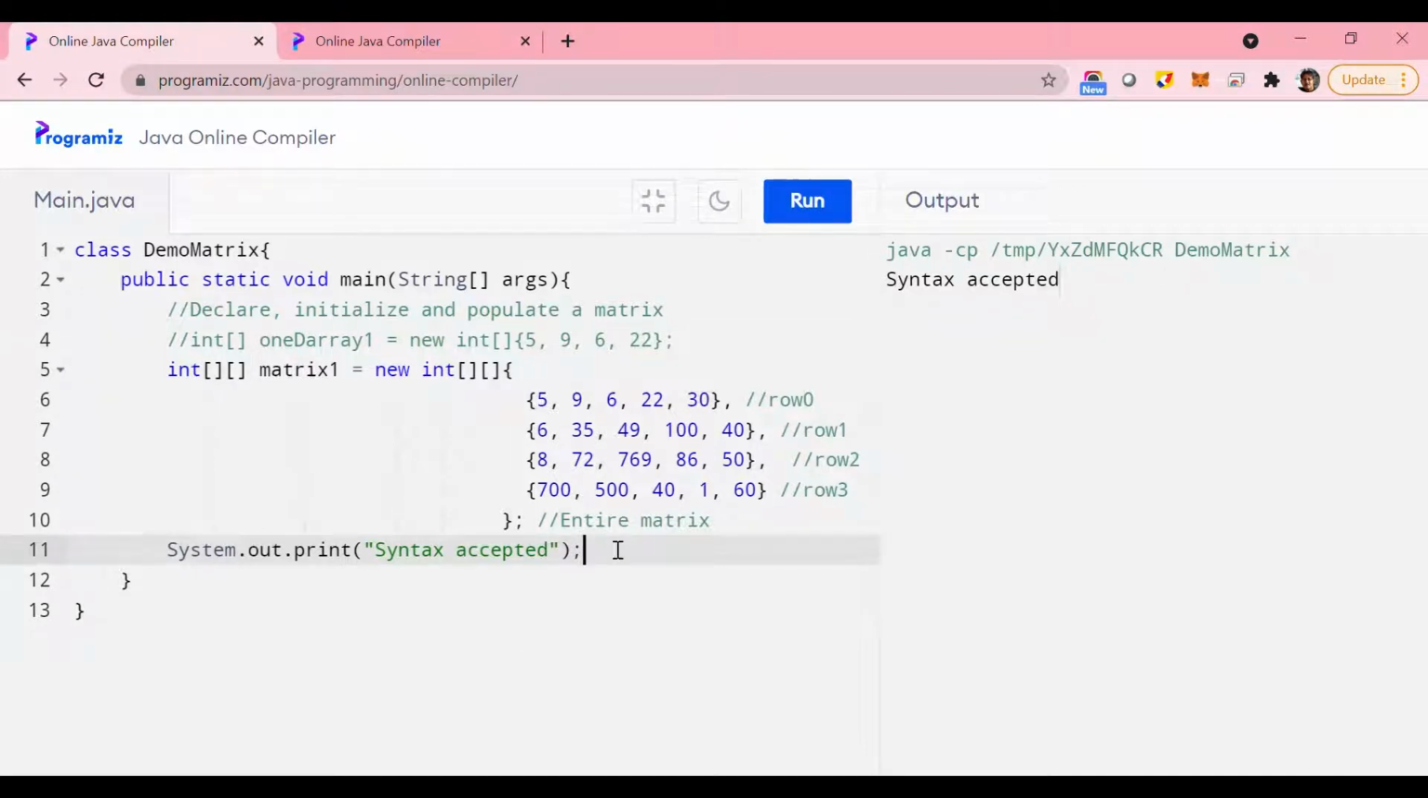Now in this video, let us try to print the matrix. What we have created in our previous video, the matrix 1, where I have populated it with some data item. Now let us try to print all of them. So let us write a for loop.